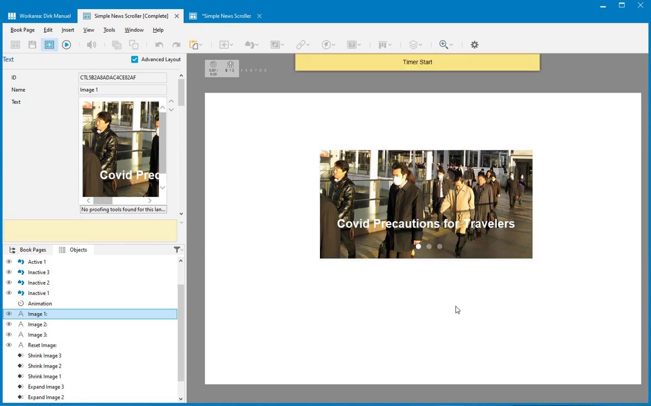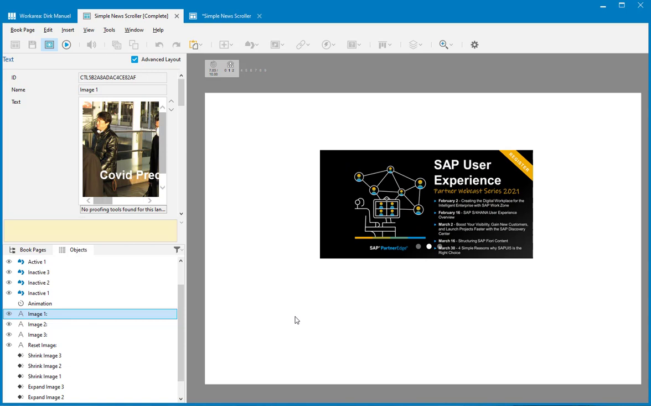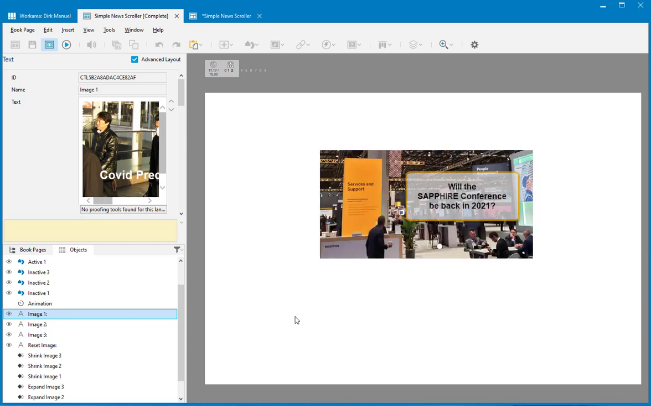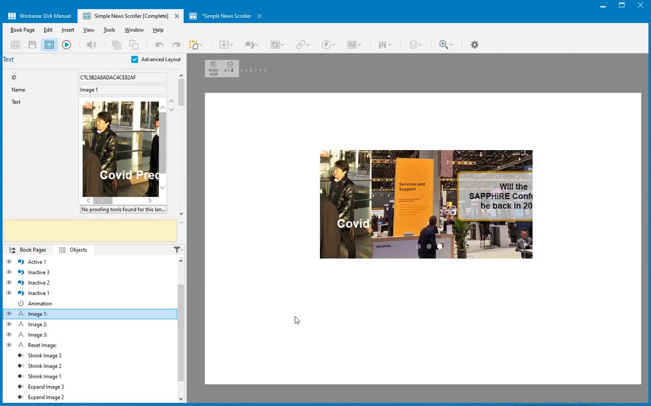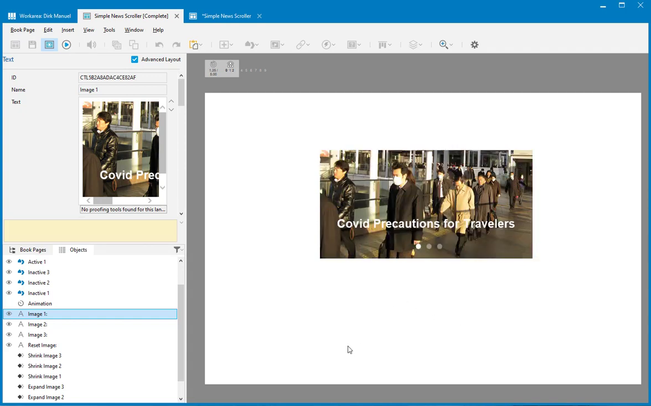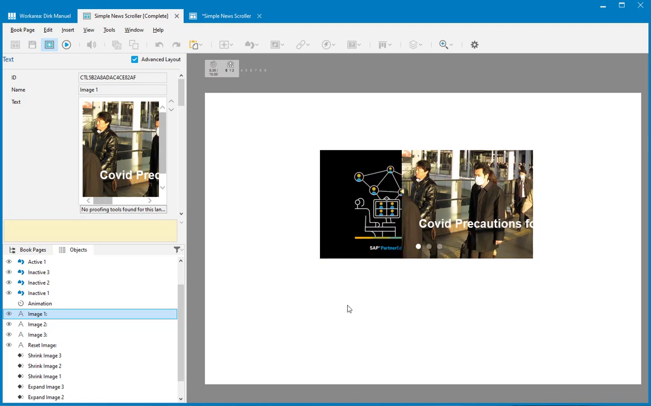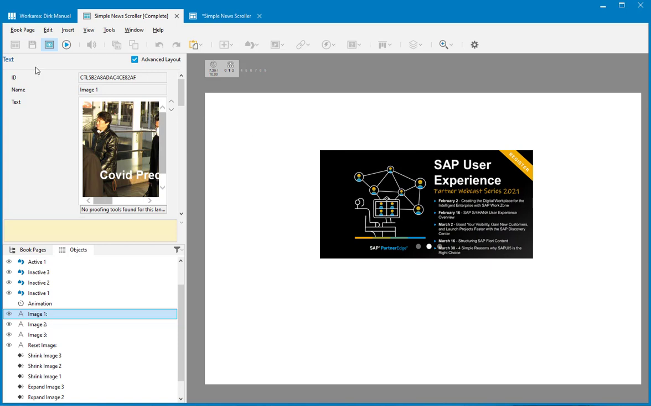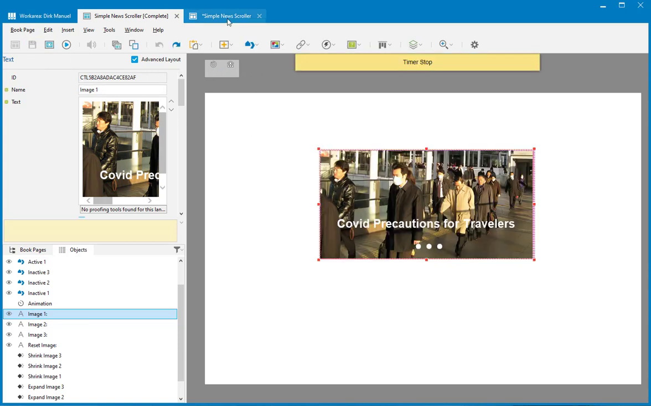Basically, I've got 3 news items on here and it's going to show each one for 5 seconds and then it's going to appear to scroll to the next one. And then 5 seconds later, that's going to move to the next one. And that's going to display for 5 seconds and then it's going to go to the first one again. It's just going to scroll through those 3. Each one links to something else, and that's basically what we're going to do. So let's see how we can do that.